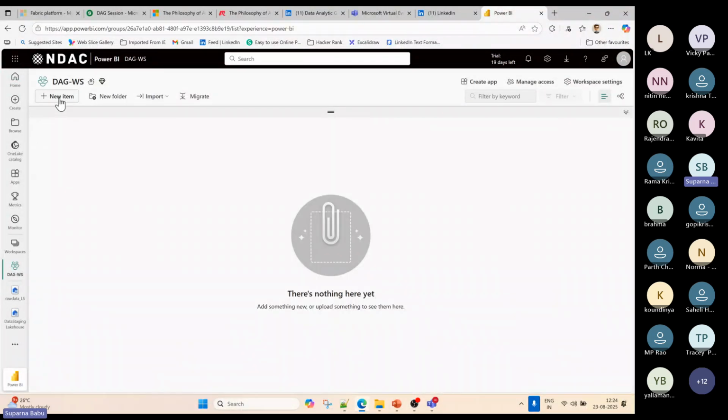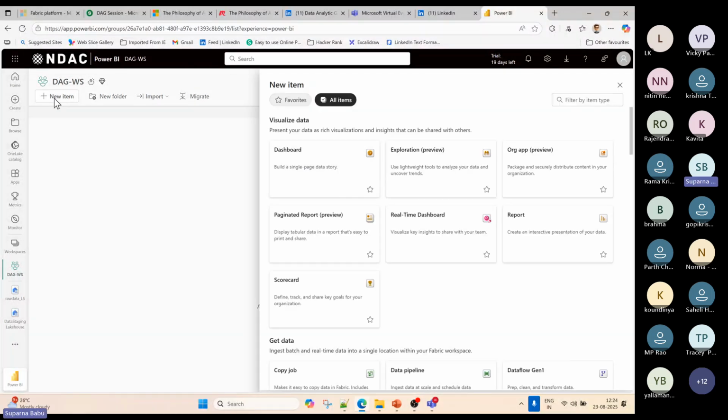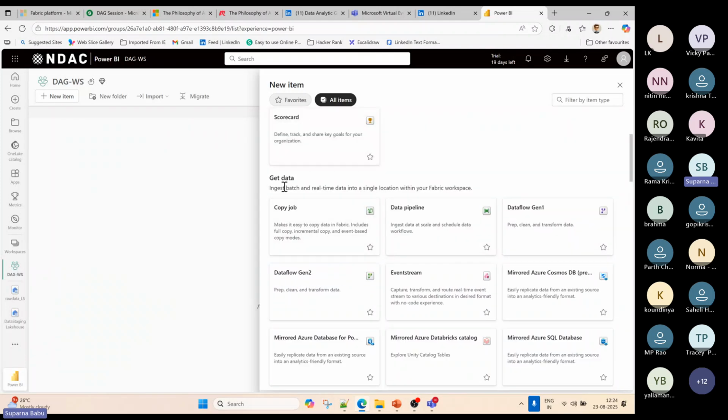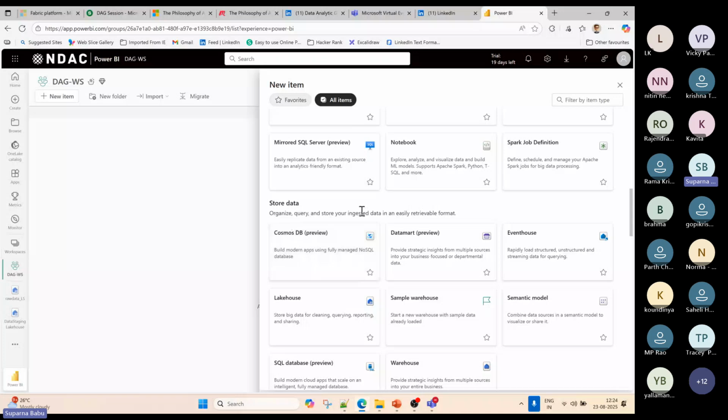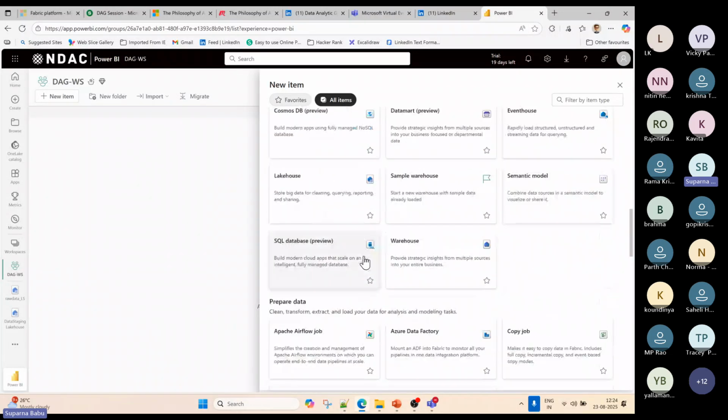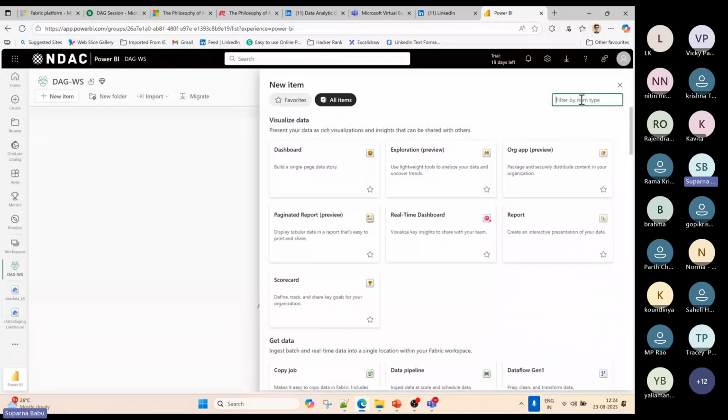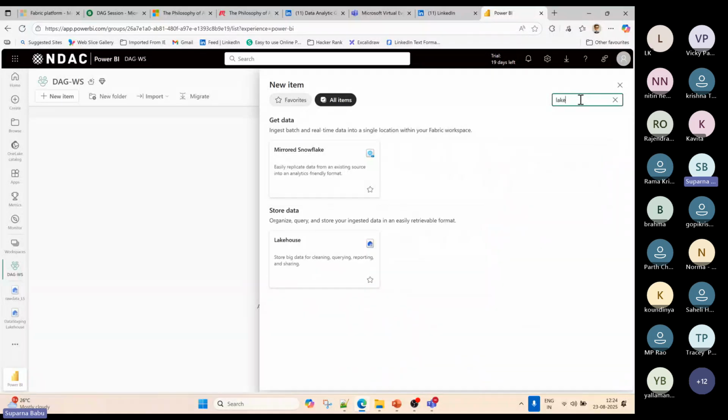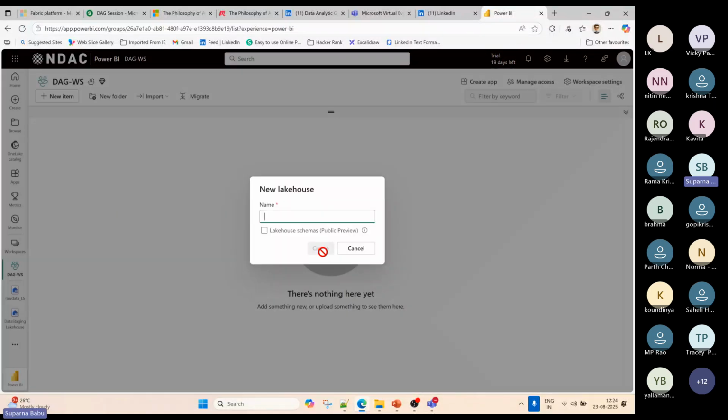How can you create a Lakehouse? Click on New item. Once you click on New item, you will see a window on the right side of your screen. From here, you will have a lot of options: visualize the data, get data, store data, and prepare the data. From this, I want to create a Lakehouse. Just type lake here and take the Lakehouse.